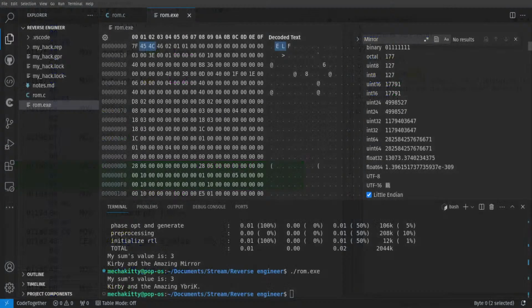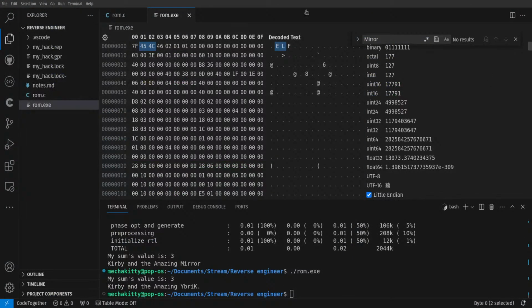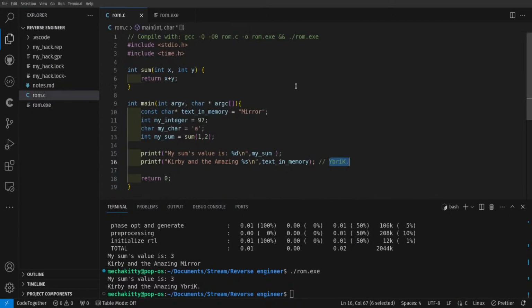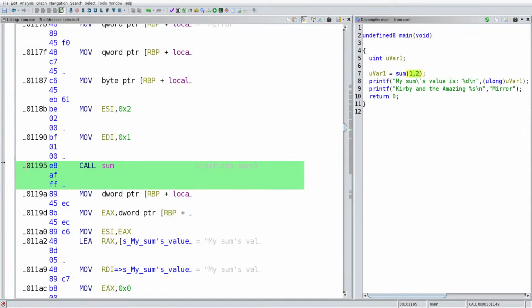I'll just go back to my code for a second. And it is actually very different from my code. I don't have the text memory, I don't have my integer 97, I don't have my character A. All I do have is sum. And my sum is not actually called my sum. Let's check again. It is being called uvar1.